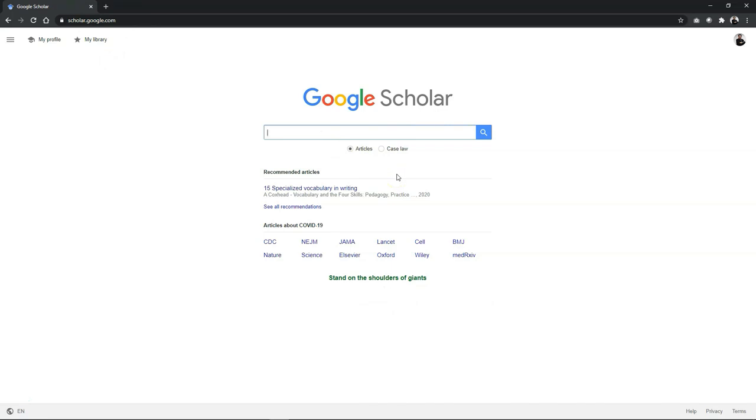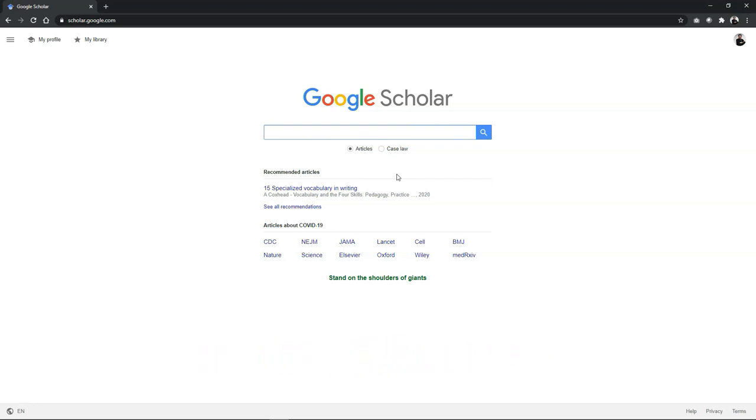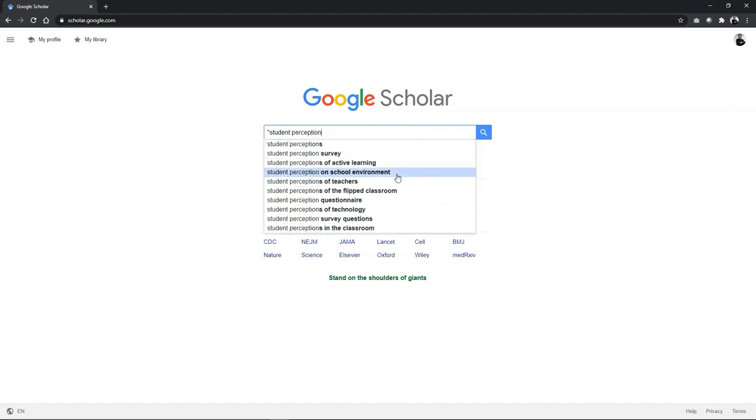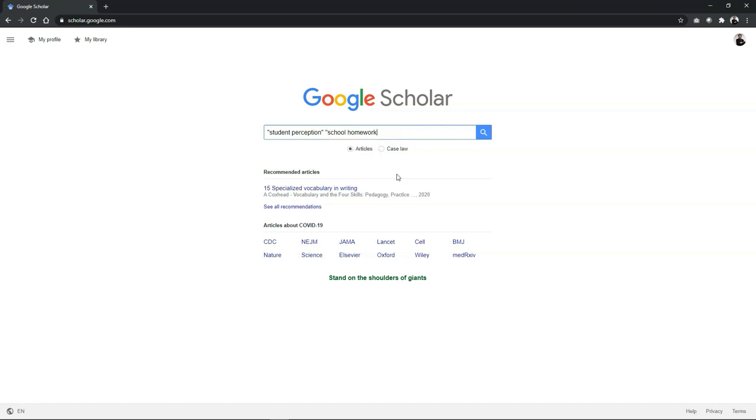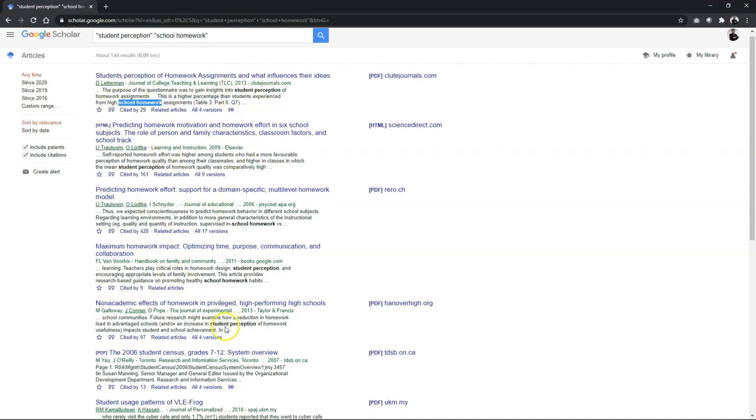First tip is, when you search, please use the quotation mark when you are searching for important keywords. Not everything, but just the important keywords. So for example, if you're looking for student perception, then you might want to highlight that, followed by your topic on, let's say, school homework, for example. And you will see that the words student perception and school homework will be highlighted for you. Alright, this is the first tip.